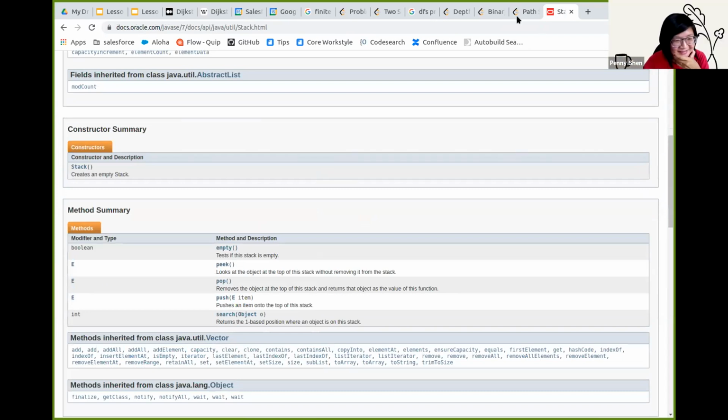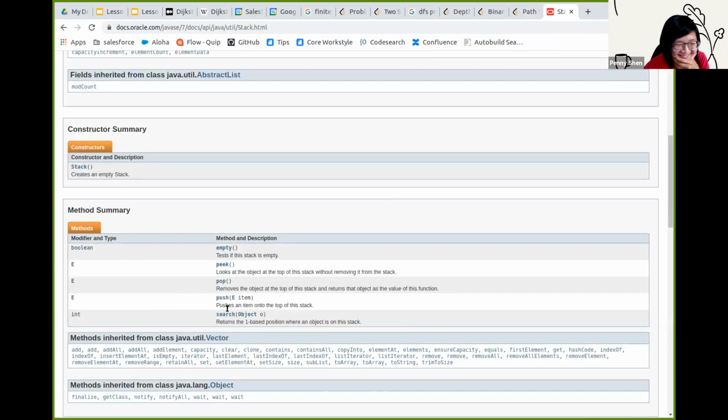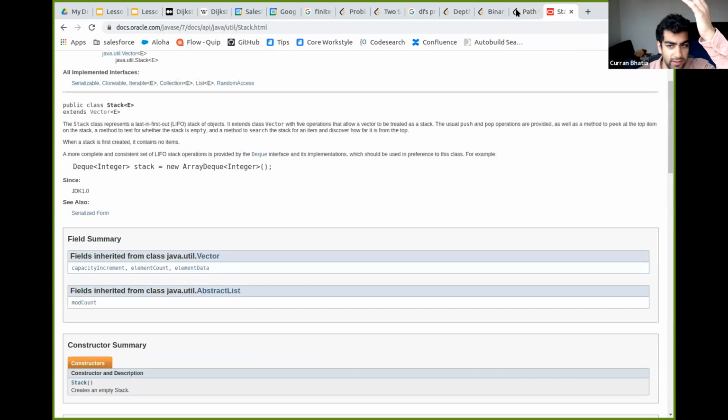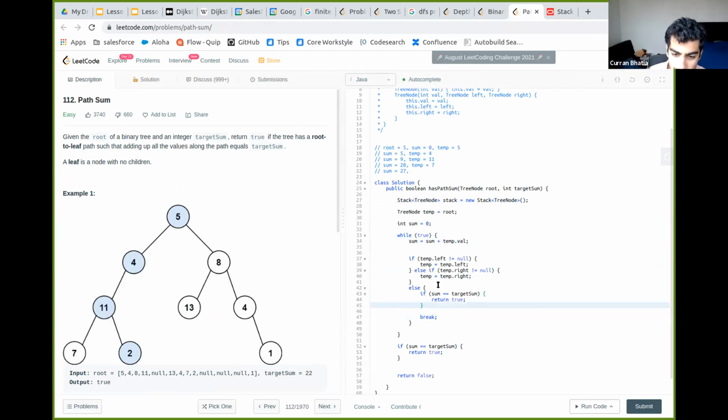You can still get the last element out of the ArrayList, right? I think Java lets you do that, but it may be easier to just use stack. All we have to do is pop and push, right? Yeah. All right, so let's start doing that. Every time we get a value, we're gonna push it in. Stack dot push.